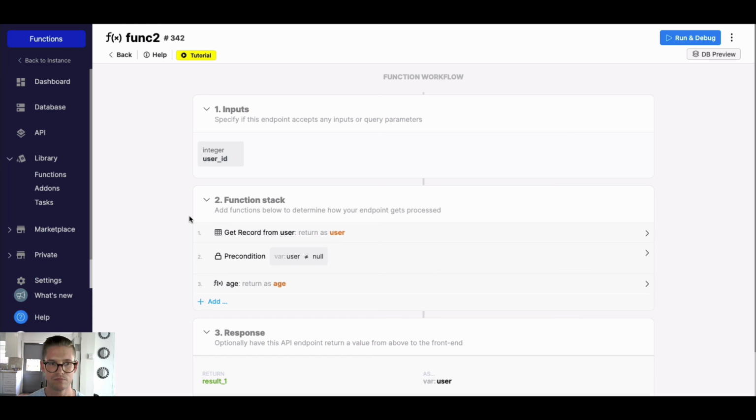Thanks for watching. Once again, functions are a way to reuse different logic in Xano. Definitely very powerful. It has the same workflow as an API endpoint with the function stack. I hope you found this helpful.